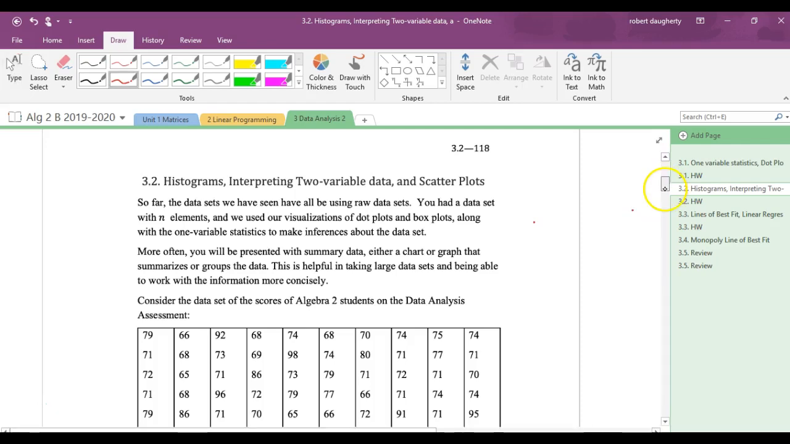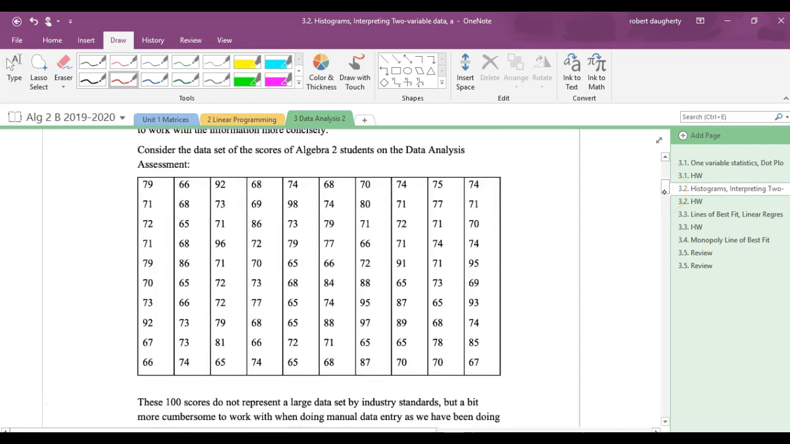So let's take a look. These are 100 students in Algebra 2. These are their scores on the data assessment test. Now, if this were real life and you had a job analyzing data, this would be considered a very small data set. If you are sitting in my class taking a test, what is this considered? This is a large data set. It's large because what would you have to do with it?